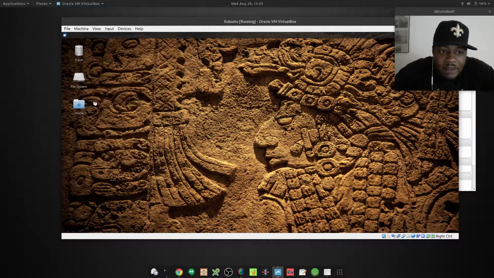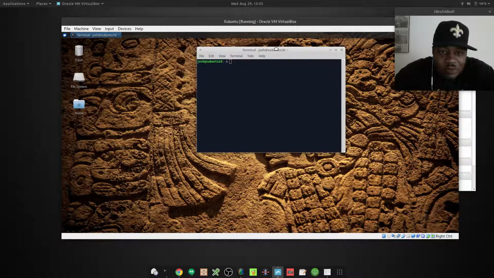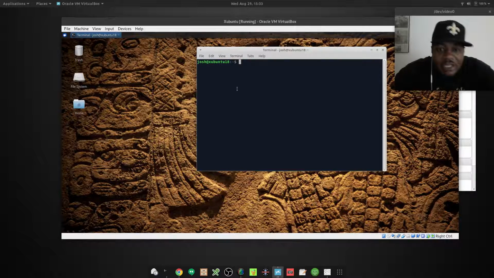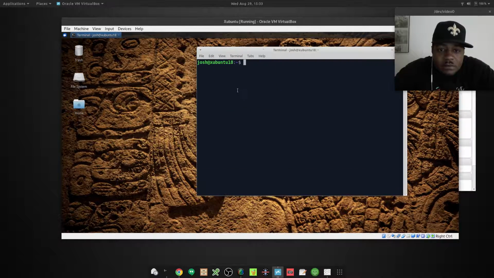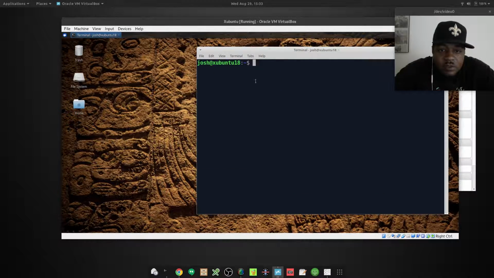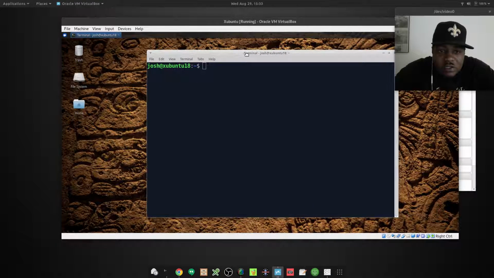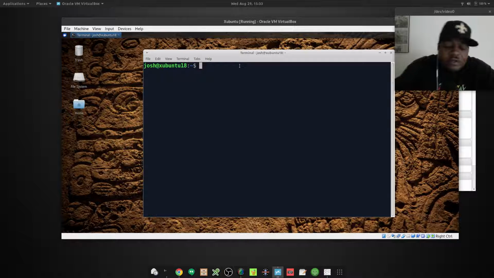So let's get started on this, but I'm going to open up the terminal first. We're going to make it a little bigger so you guys can see. Let me zoom in one more time. That's good to go. Okay, cool. So the DU command.